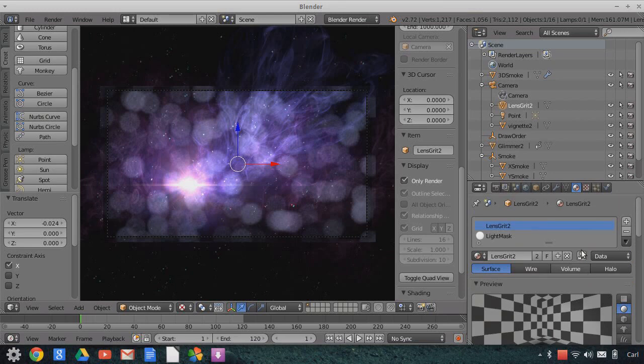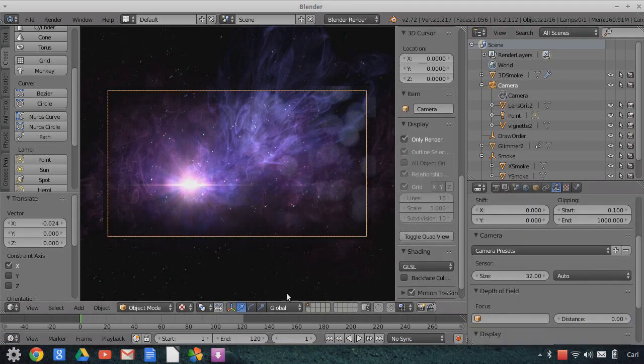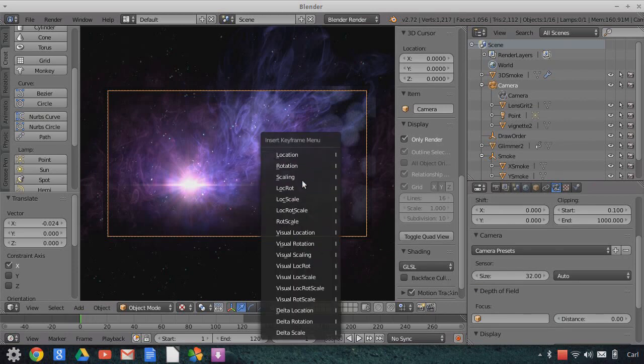Okay, so now if I go back up here, and as soon as I click on Use Nodes, it will automatically go back. There we go. Okay, so here's my scene. Now the last thing I have to do here is to select the camera, and we'll just add a quick camera move. So where I'm at right now, I'll hit I, and I'll put in location rotation.